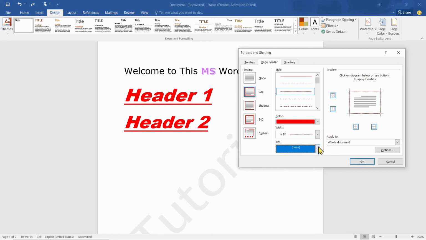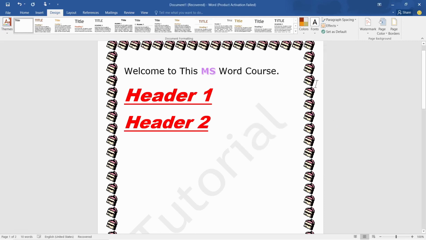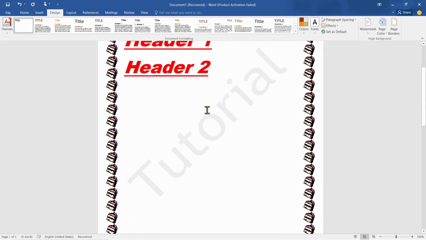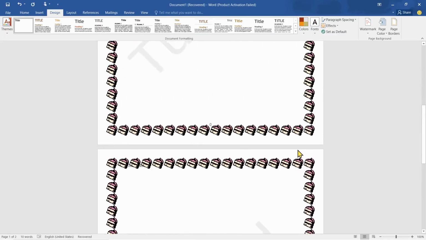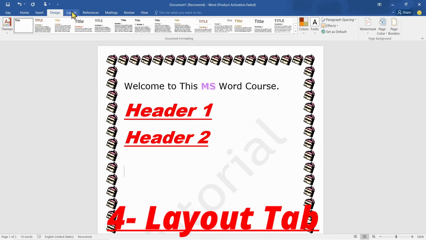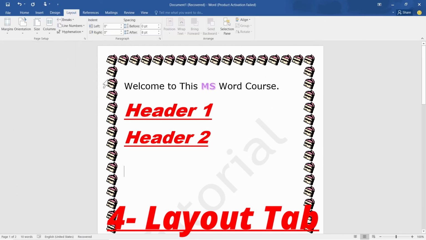Let's choose this art option. As you can see, we have some different arts. Let me choose this cake option, and as you can see, the border of my page will be cake. So if I press OK, I have cake all over my Word document pages. I could go to layout right now, and let's see what this layout could give us.